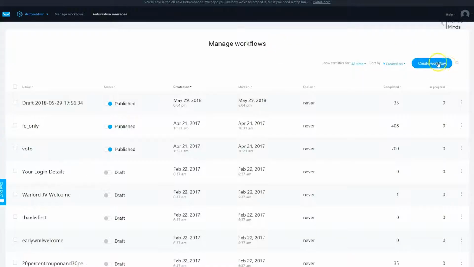You would basically come over here to click Create Workflow to create one, and we'll do that in another module. Or what you could do is come over here and mess with an existing one or check out the performance of an existing one. So that's pretty much it for the basic overview of the basic functionality of email autoresponders.